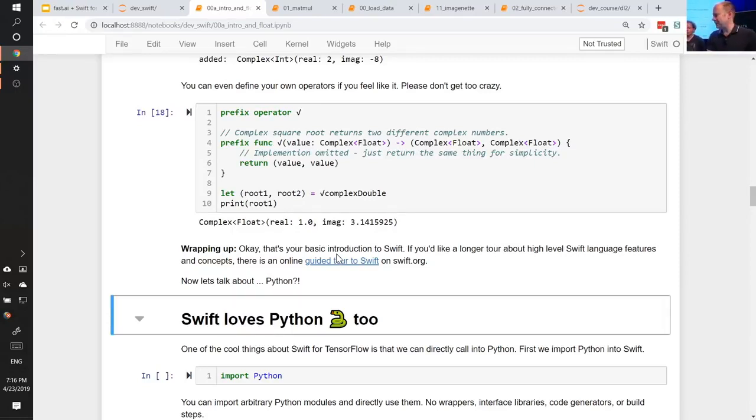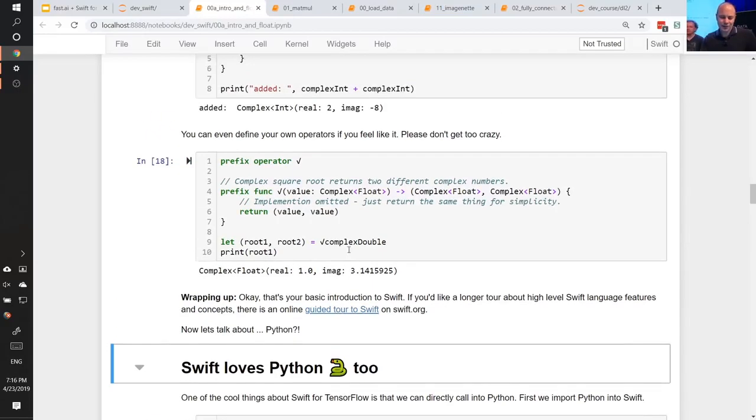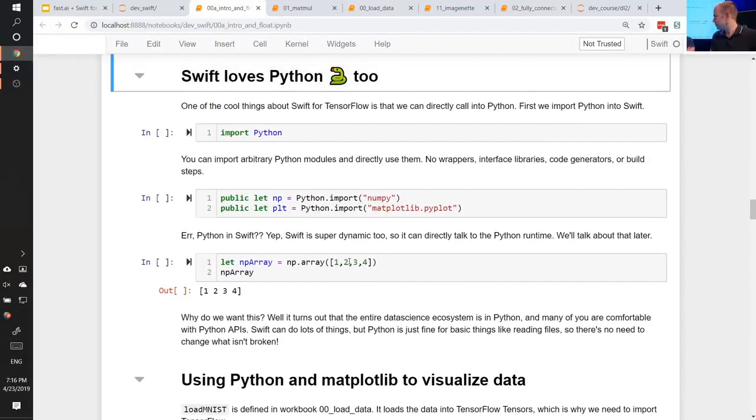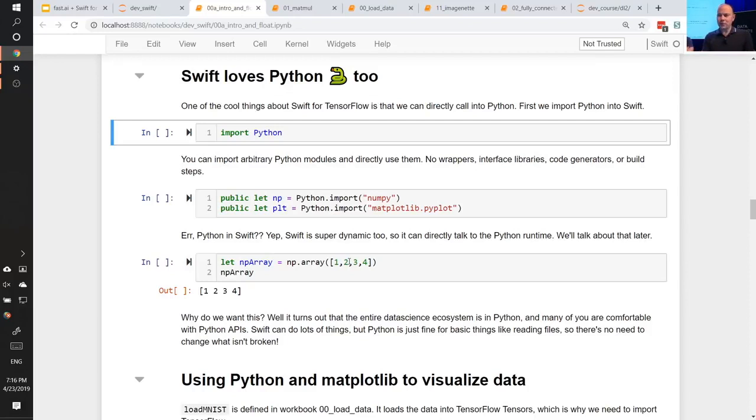So let's talk about Python now, because we love Python, right? Well, Swift loves Python too. And as Jeremy helpfully pointed out, Swift's data science ecosystem is kind of pathetic. So Python is really important. Beyond the data science ecosystem, you all know Python, and you all know important APIs that are pervasively available. There's no reason for you to relearn new APIs. If you know the APIs in Python, just use them. So let's talk about how that works, because I think it might blow your mind a little bit.